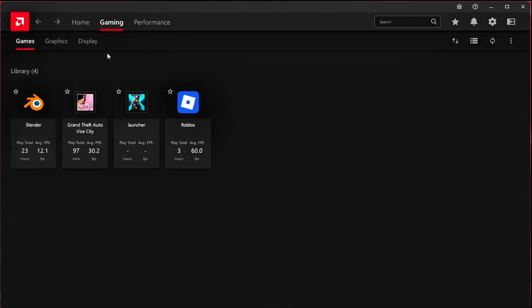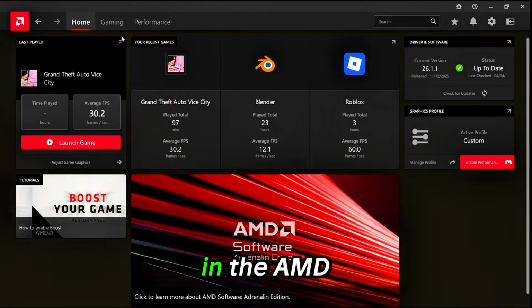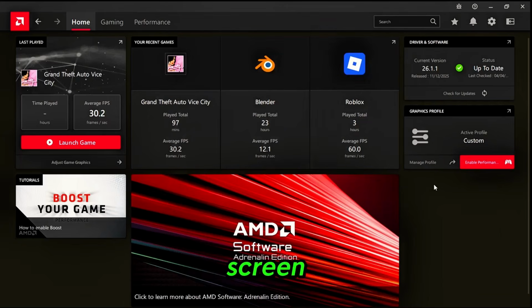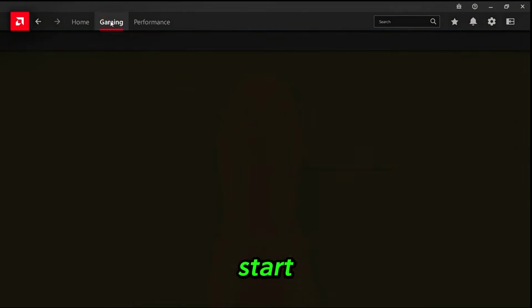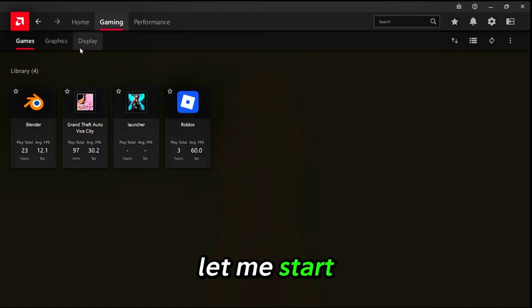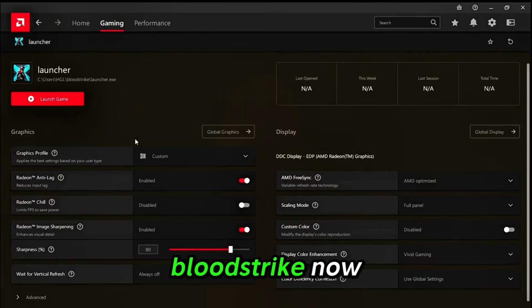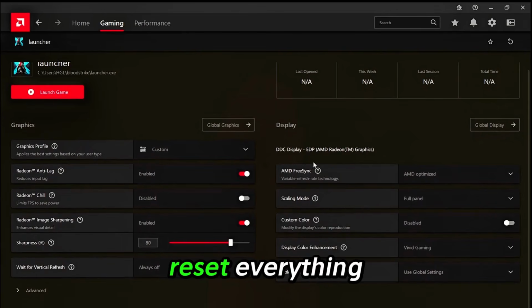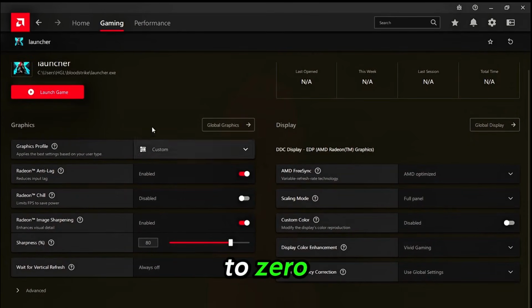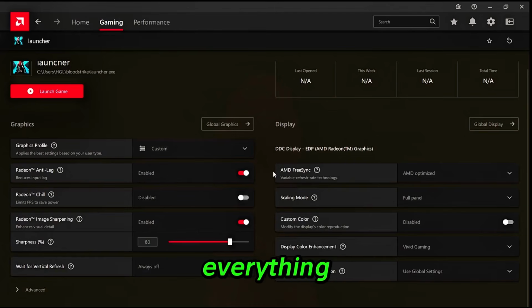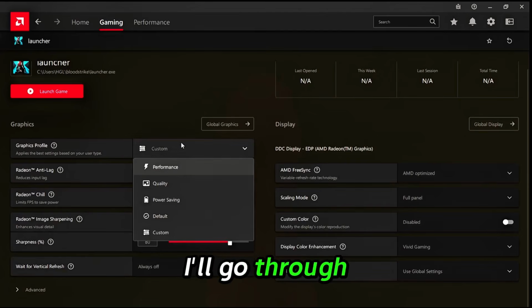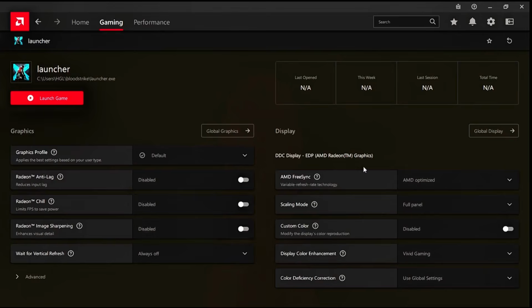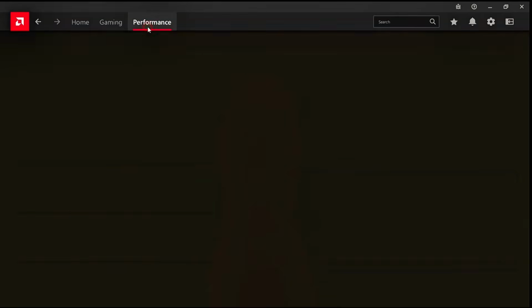Now, as you can see, these are the games I have on my PC. In the AMD software, this is the home screen. Now let me start. Since we are all Bloodstrike players, let me start with Bloodstrike. Move to Bloodstrike. Now these are my settings for Bloodstrike. I'm going to reset everything to 0, then I'll go through it with you guys. Okay, so I've set everything on default.